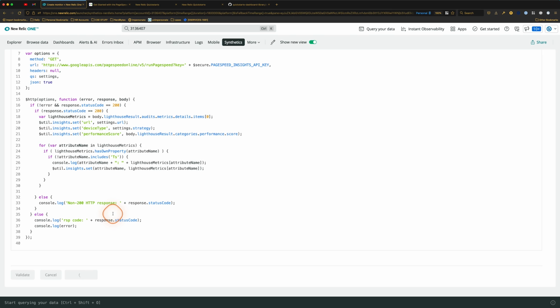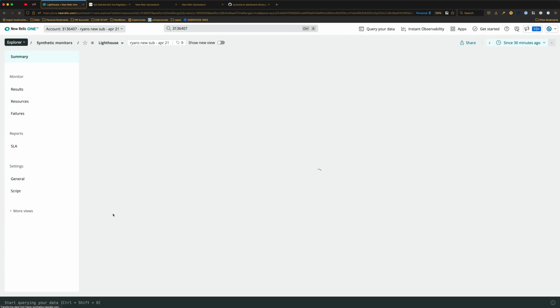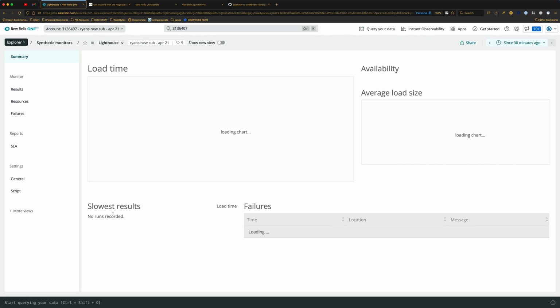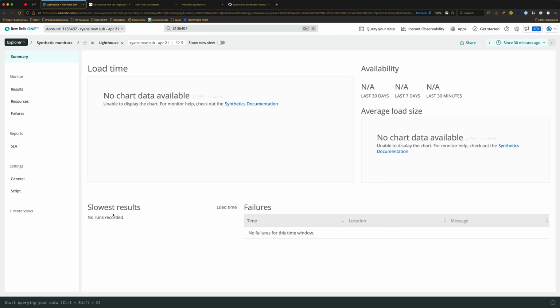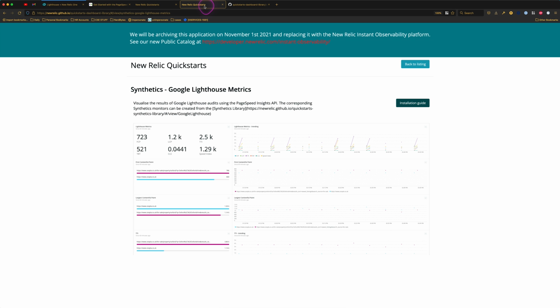Now what that's doing, it's going to hit that API with newrelic.com as its target, and it will take all of the Lighthouse metrics that come through the response of that API call and push them into New Relic for querying. Now it hasn't run just yet, and so there's no data available, but we'll leave it to run for a minute and we'll move on to the next step, which is how do we dashboard this data? How do we view this data? That's where the next quick start comes into play.